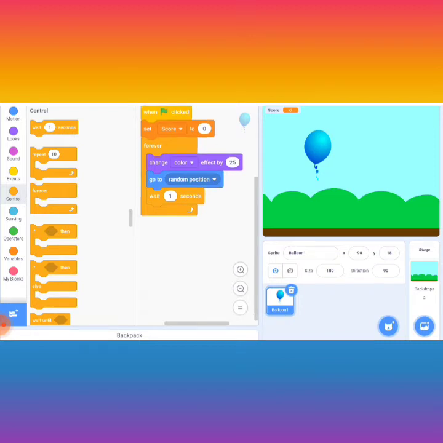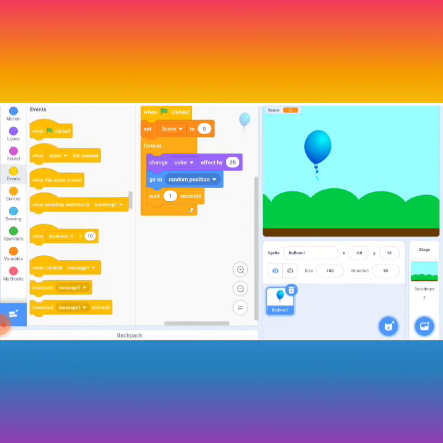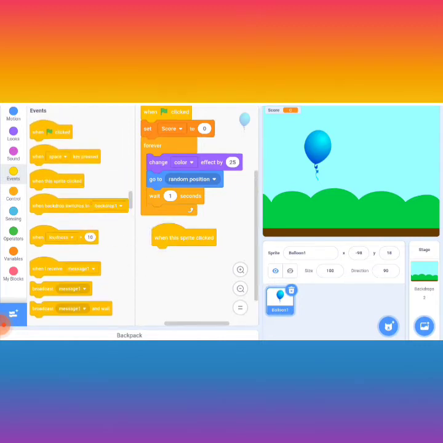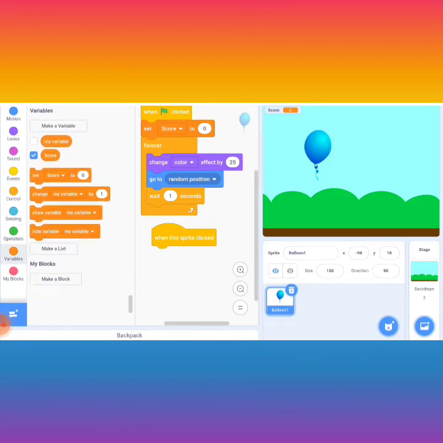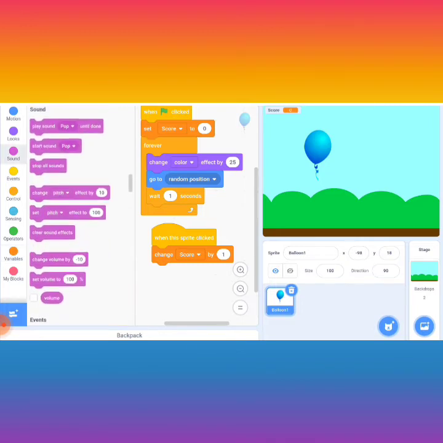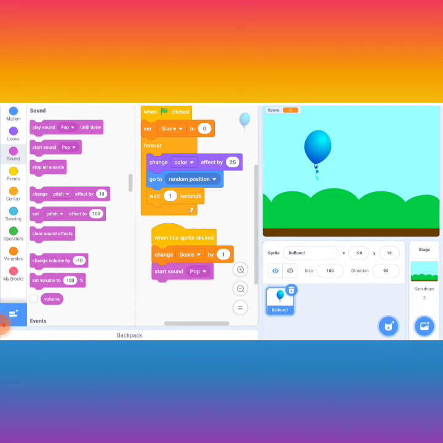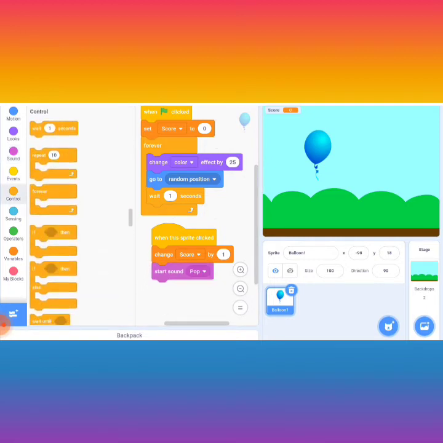So for that, we will go to the event block and choose when this sprite clicked. What will happen, we will go to the variable block and choose score, change score by 1. That means when I click on the balloon, the score will increase by 1. Now let's go to sound and you can choose any sound. I am choosing pop sound. After that, go to the control block and choose wait until.